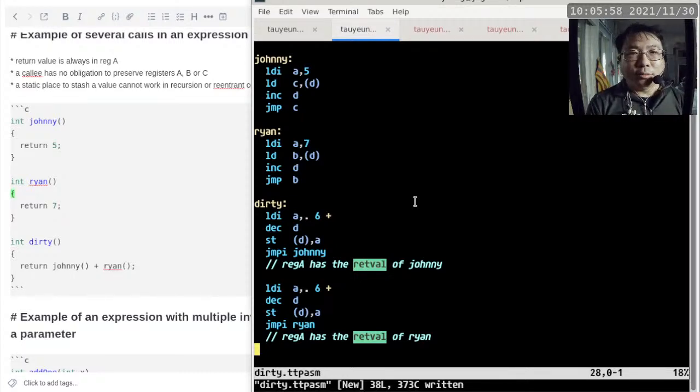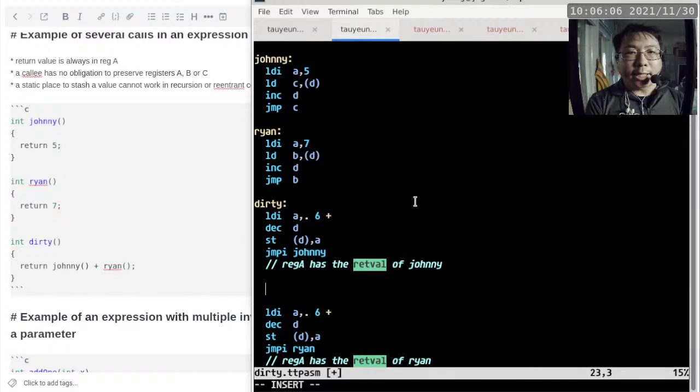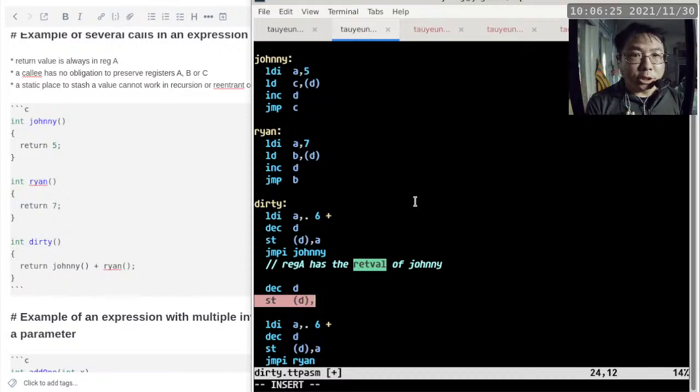To save something on the stack is to push it on the stack. What we need to do is to say, okay, I cannot use the return value of Johnny right now because I need the other value before we can add stuff. So we're going to save it on the stack. To save something on the stack is just decrementing the stack pointer and then store. If the value that you want to save is already in the register, all you have to do is to store that register to where the stack pointer is pointing to. So this is how we push the return value of Johnny on the stack.